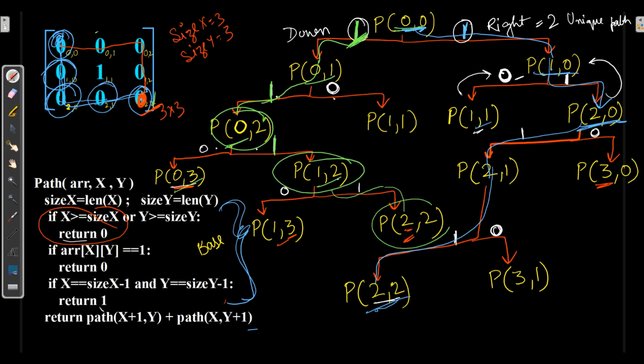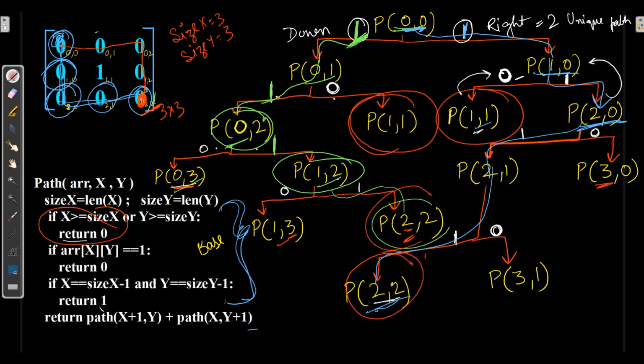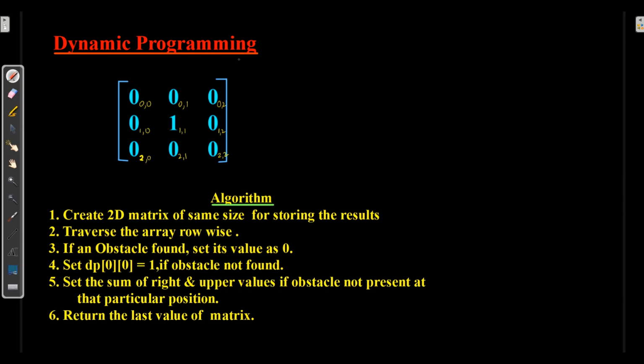So this is how you can calculate unique paths by recursion. But when we look at recursion, we have calculated this 1, 1 twice, 2, 2 twice and many more. If we are going for a lengthier matrix, to avoid calculating again and again, you can store the values in a single array and use them from there. Let's see how we can make it using dynamic programming. This is the algorithm.